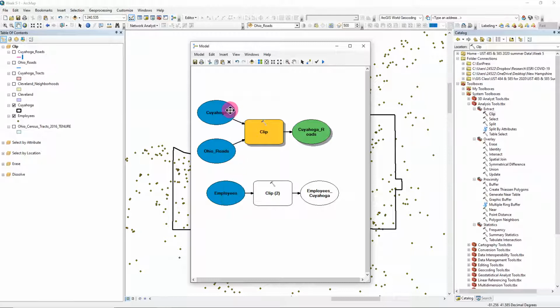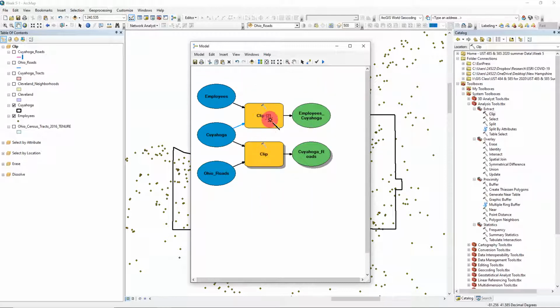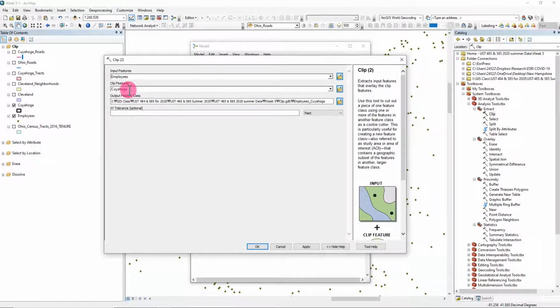So our cookie cutter was here. You can go here, the connect icon, you click this, then you click here and drag and connect to here. It will ask you, is this input feature or clip feature? Then I will say this is clip feature. Then I'm going to click this one and auto layout. It makes it pretty, right? So now both clips share the same cookie cutter, right? So now I'm going to open, check that out, everything is okay. Clip feature, Cuyahoga County, right?